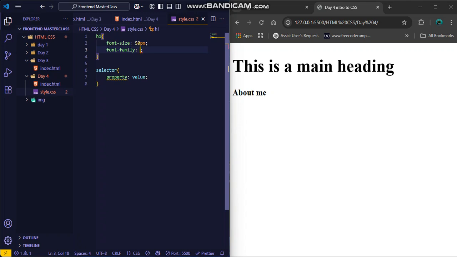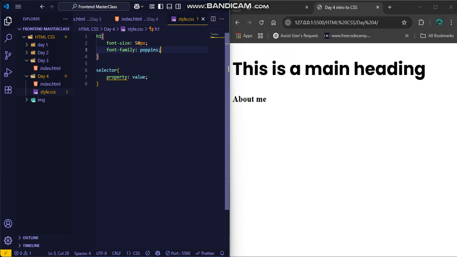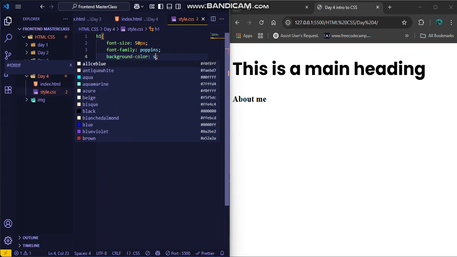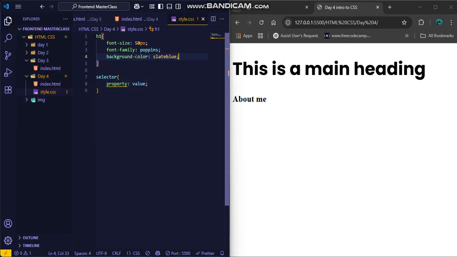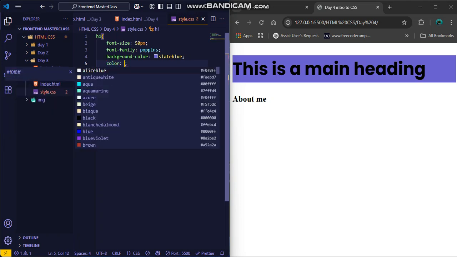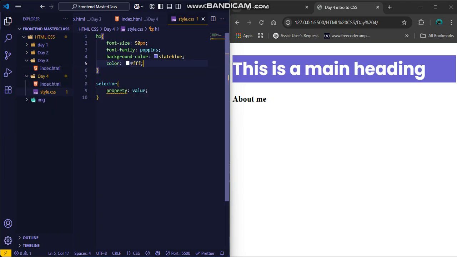into, let's say, font family Poppins. You can find all these custom fonts on Google Fonts. Just type fonts.google.com and search the name of the font you want. Okay, here let's say background color slate blue. Okay, there you go. Let's set the color to white. Okay, can you see that?